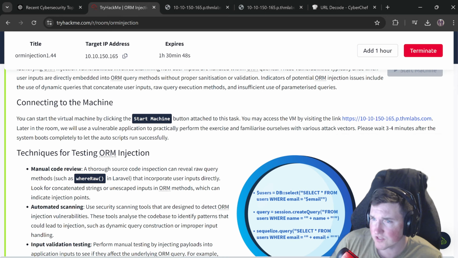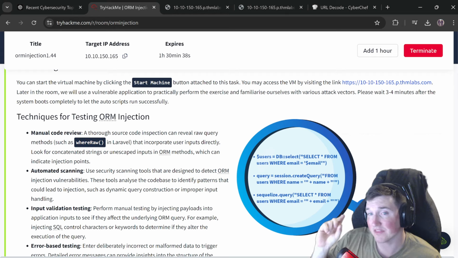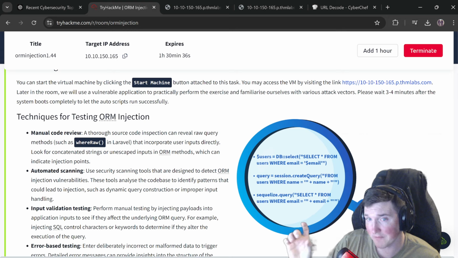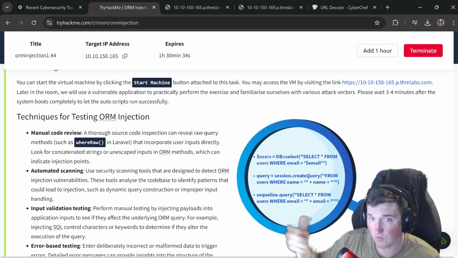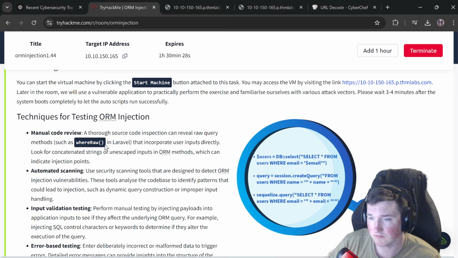So there's a couple of ways to test this, right? One, you can manually review the code and look for things such as whereRaw. Why whereRaw? Because that means it's going to take whatever you put in the input field in a raw format, and it's going to do XYZ with it. So that means if I can break out of that by using my raw code, there you go. So I can manually look for these vulnerabilities.